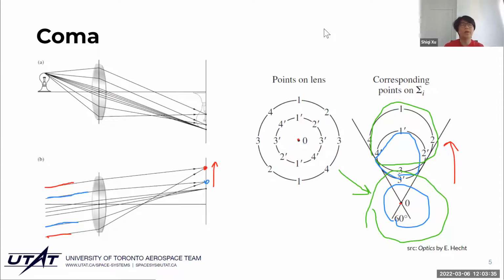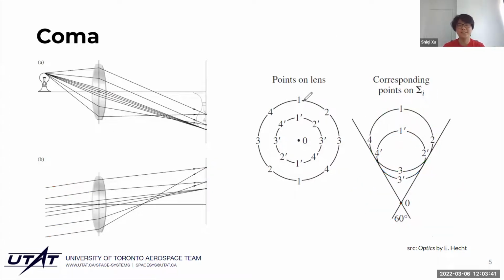It's just coma, or there might be chromatic aberrations, I don't know, that might exist, but I think it's just coma.